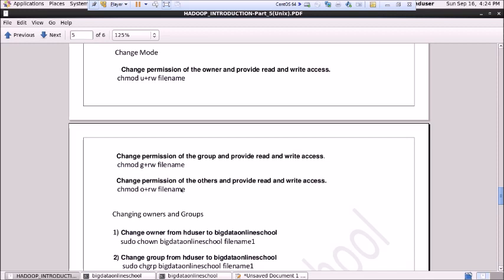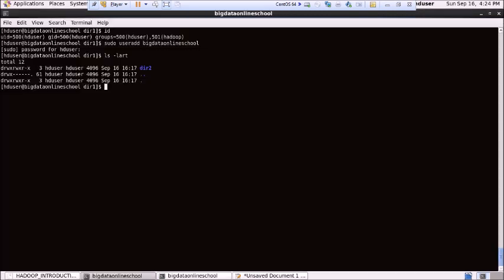The other way, we can also revoke the access, or maybe we can provide execute access. If we are going to revoke write access from others, we have to write chmod o-w and then the file name. This means we are going to revoke write access on this file. This is how we can grant or revoke permission with the help of text. The similar way, we can use number format.